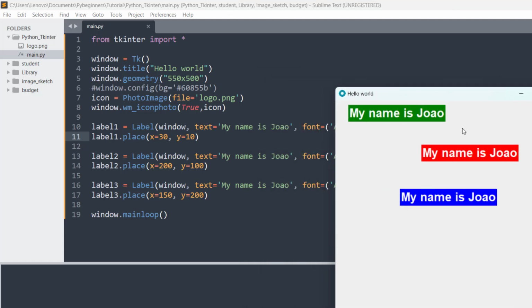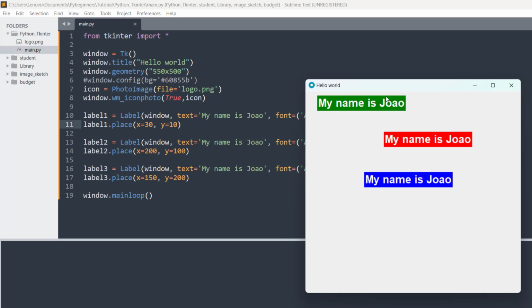So by using place, you are free to move the widget wherever you want. You are free to do as you wish. So this is the place manager.